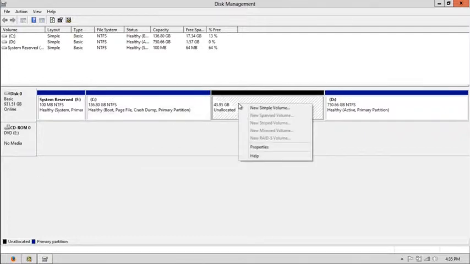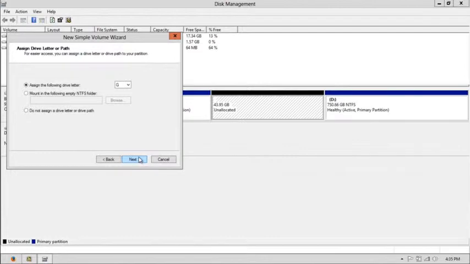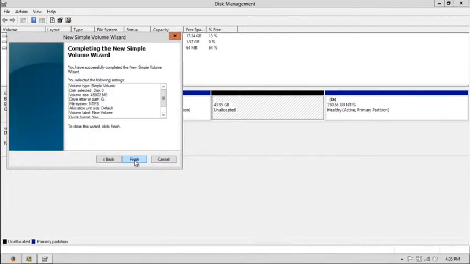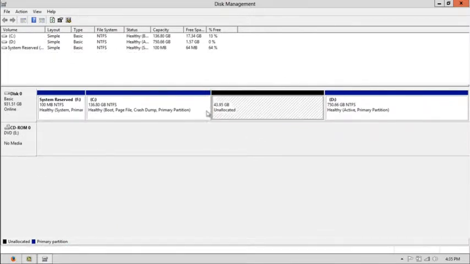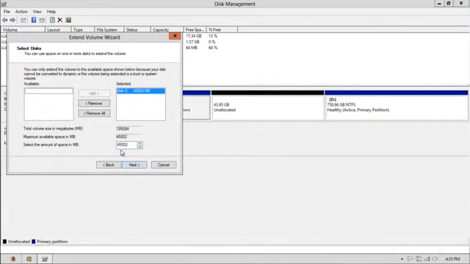Now if you want to use it as a separate drive, right click on it and click on New Simple Volume, then next, assign the drive letter, again click next and finish, and you have a separate drive created. And also if you want to extend the existing partition, right click on the C drive and go for Extend Volume, click on next, again next and finish. So that's all about deleting the Linux.